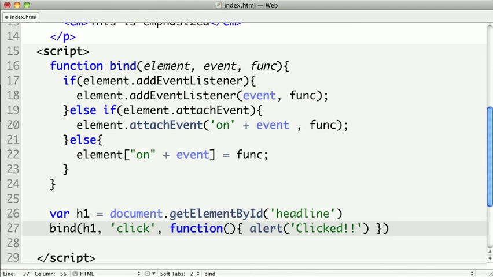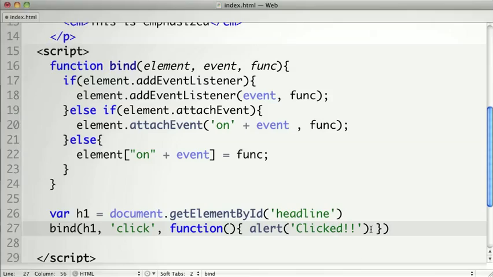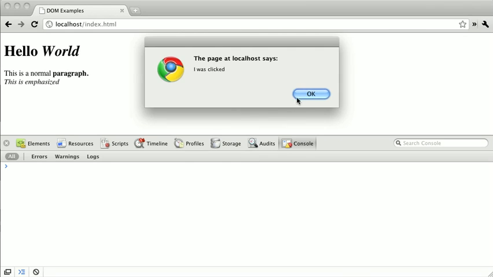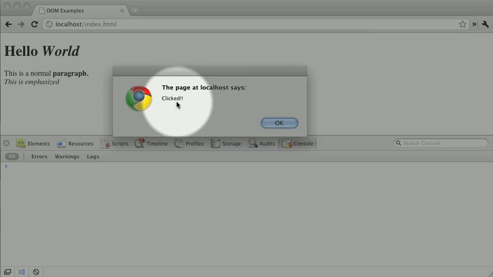So now we can do something like this where we grab our h1 tag, and instead of doing all this code for each individual call, we just call bind h1, click, and pass in the function. In this case, I just did an inline function, which we can do because we don't need a named function to be passed into three different methods. Instead, we can just inline function here and not need a named function. So if we save it out and refresh, we can see we now get the clicked with exclamation points message. Up next, we'll be taking a more in-depth look into handling events in the DOM.